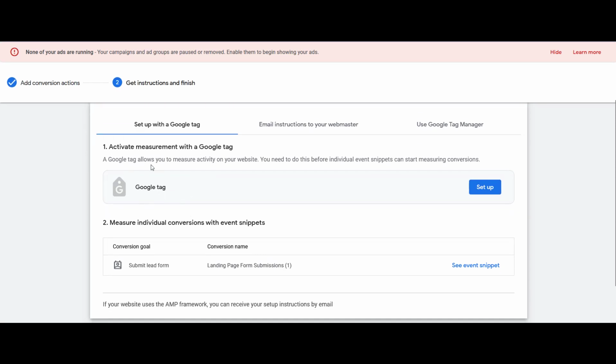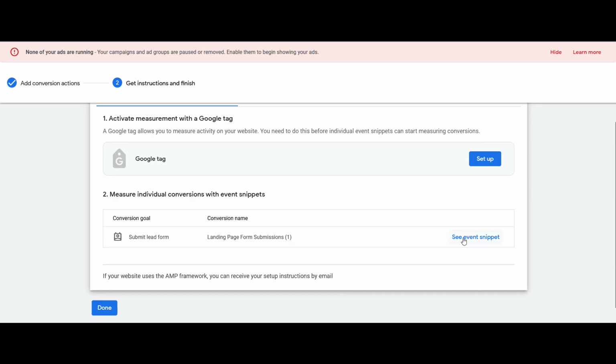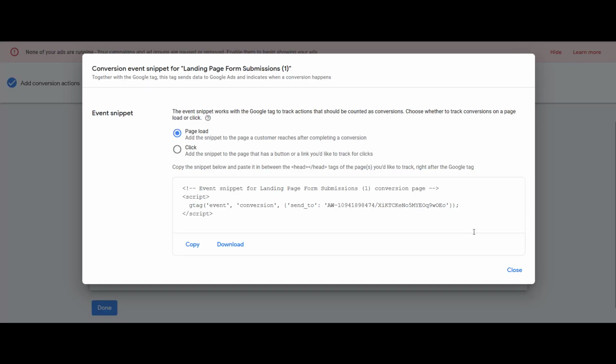So, like I said, we should have the Google tag already set up. If you did not set it up in the phone call step, just hit the setup button. It'll walk you through getting that code that you can paste onto your website. So right here, you have the actual event code. You see submit lead form, and right here you're going to see event snippet. Just click on that, and make sure this is set to page load. So when the thank you page loads, it's going to fire this code, and it's going to send essentially a message back to Google Ads letting it know, hey, somebody became a lead. So same thing as the phone call stuff.